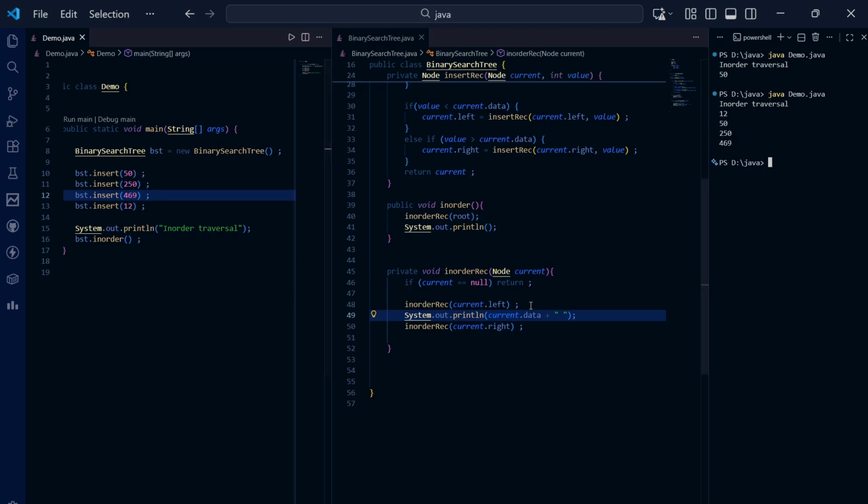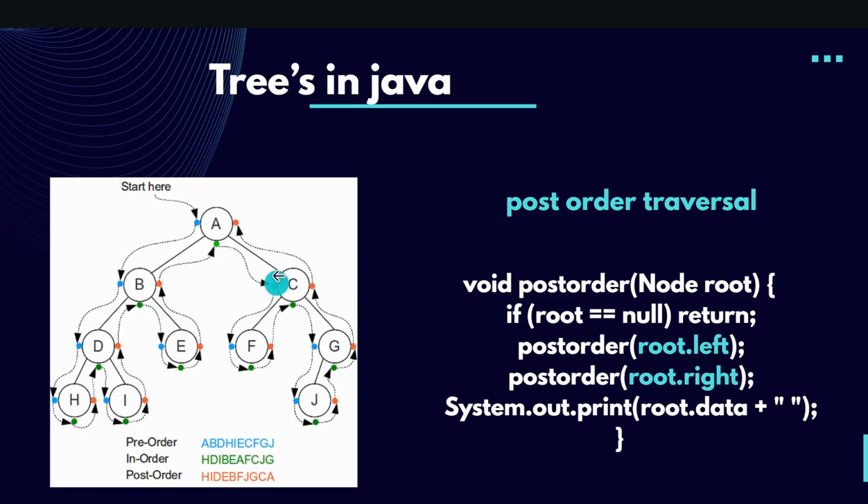You can see here also. Travel up to the left, print the element at the bottom, or touch the element at the bottom. Finally go to the right. So you can also see here, first of all go to the left and go to the bottom, you can touch with the green ball. So H, D, I, B, E, A, F, C, J, G. In this fashion, how the bottom green ball is touching, that is known as the in order traversal.